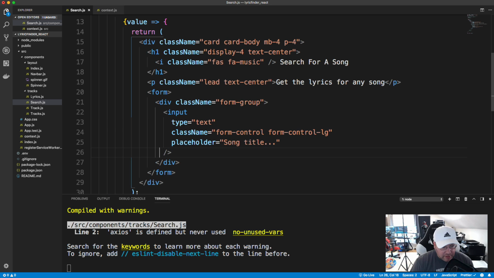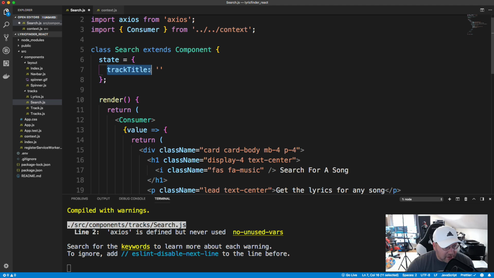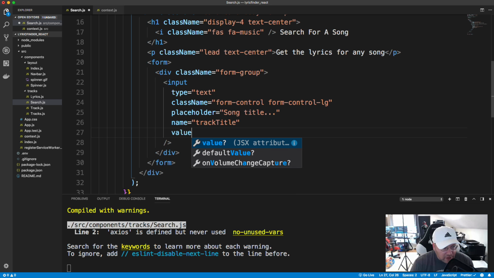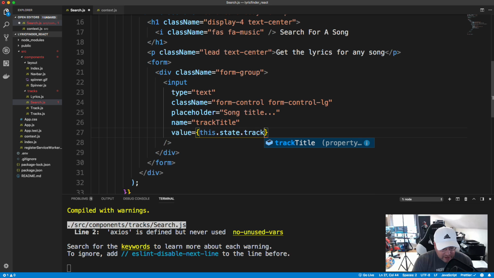I'm just gonna have prettier format this. All right, so placeholder, let's do a name. So the name is gonna be track title. Okay, and you want the name to be the same as the state for this input. So this track title should match this name. And I'll show you why in a second. A lot of you probably know. But value, we're going to set to the state. So this.state.trackTitle.